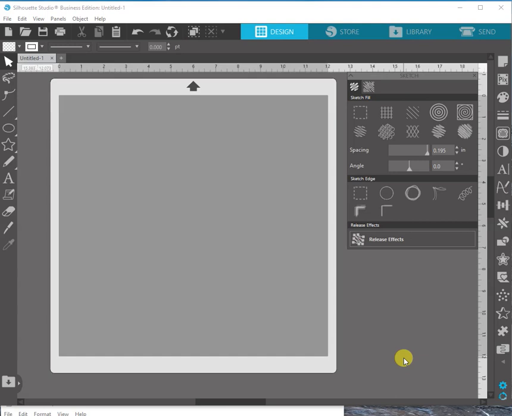I have Silhouette Studio Business Edition. I'm not sure if the Sketch Fill is available in the other versions. It might be, but I'm using the Silhouette Studio Business Edition.